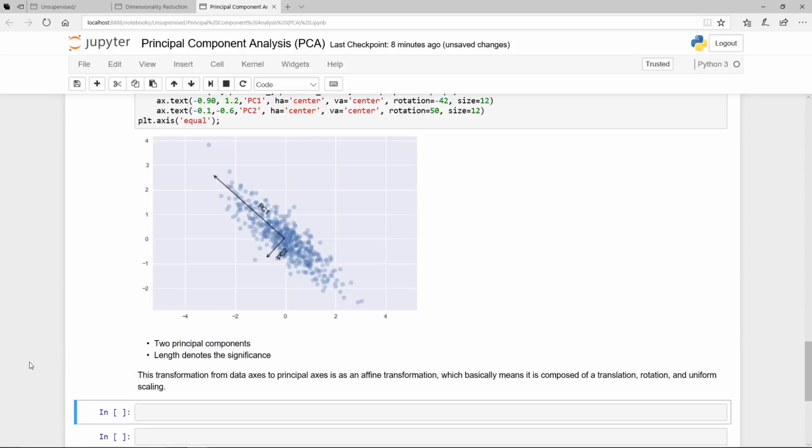The two components that we have here, the length denotes the actual significance itself. The transformation from data axis to principal axis is also an affine transformation, which basically means that it is composed of a translation, rotation, and uniform scaling. That's a little bit too much to digest, but that's okay. That's really what I wanted to show you, how it can be done, and that's the basic idea that I want to relay.